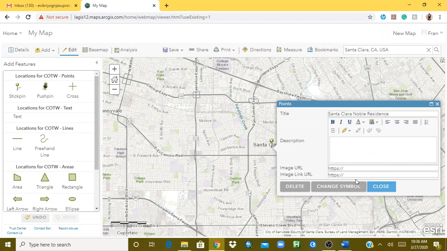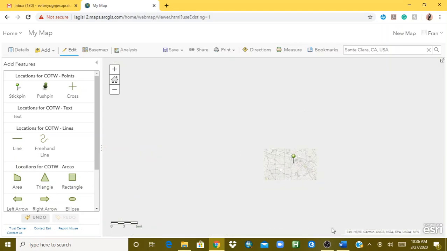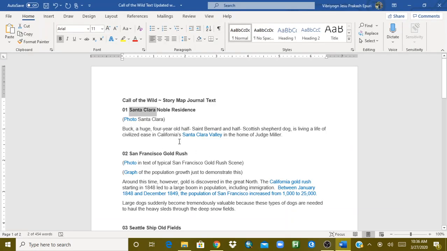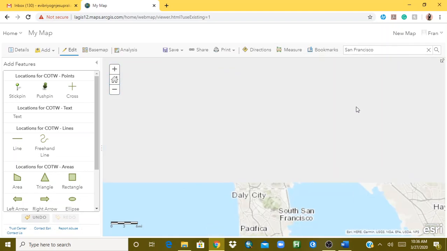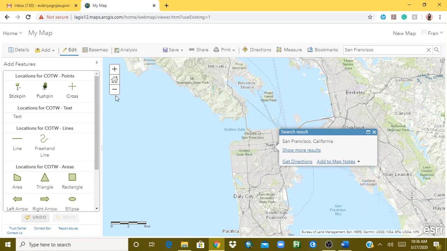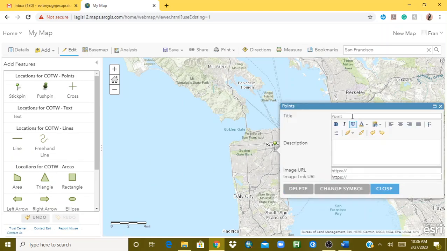And then you can add a description, an image. You can link an image from Google or any of your online sources, and then you can add a link for you to click on the image and go to, but we can leave that there. What's our next point? We have San Francisco. All right, let's go ahead and add a point there.